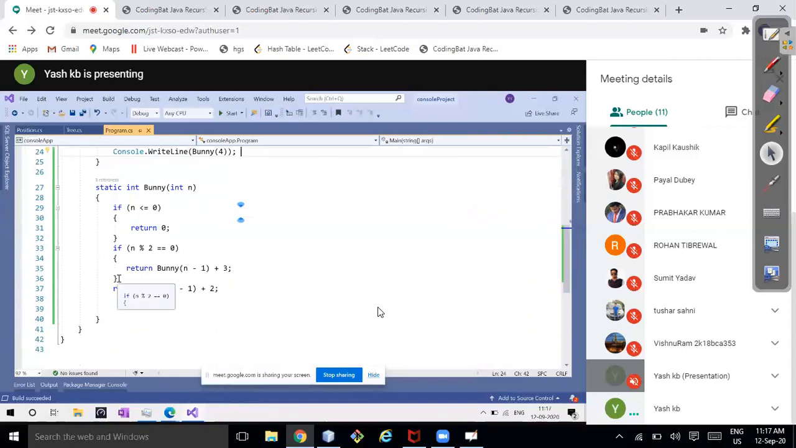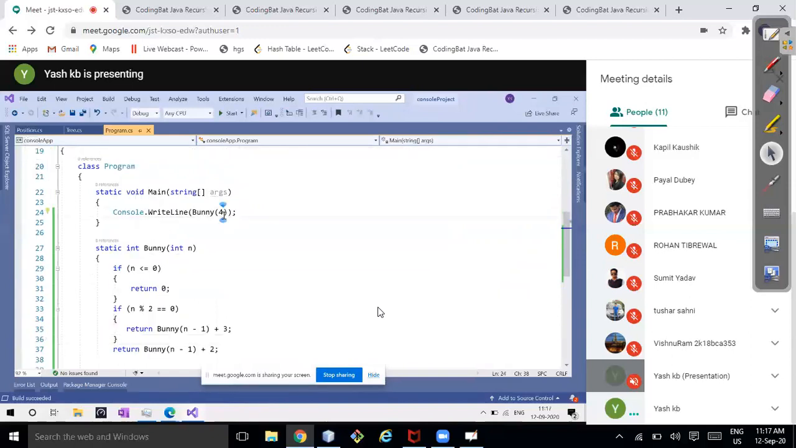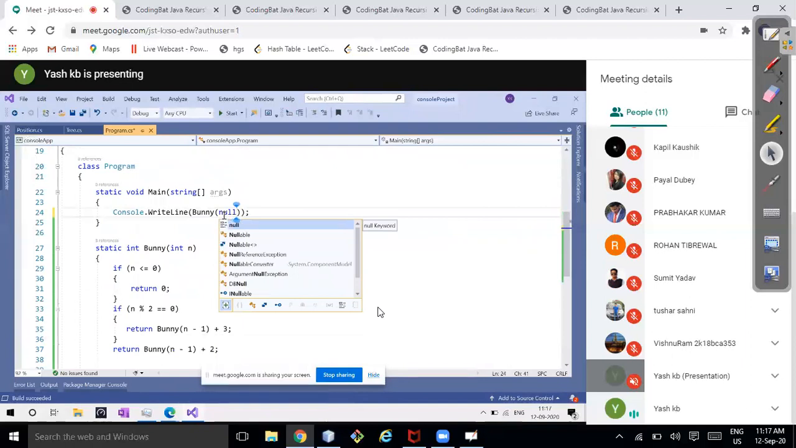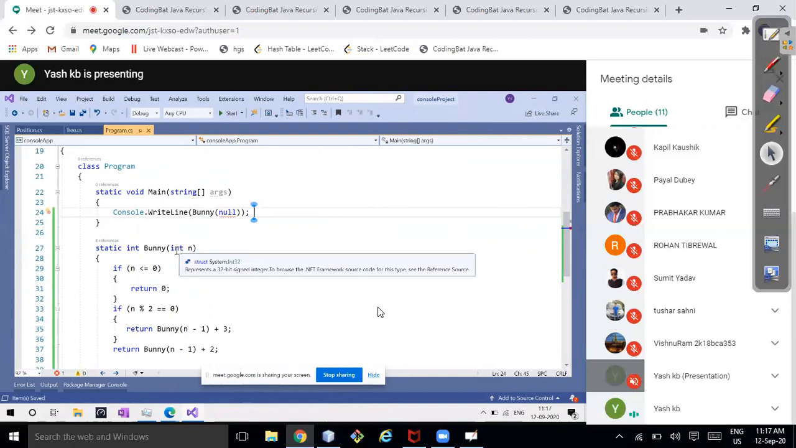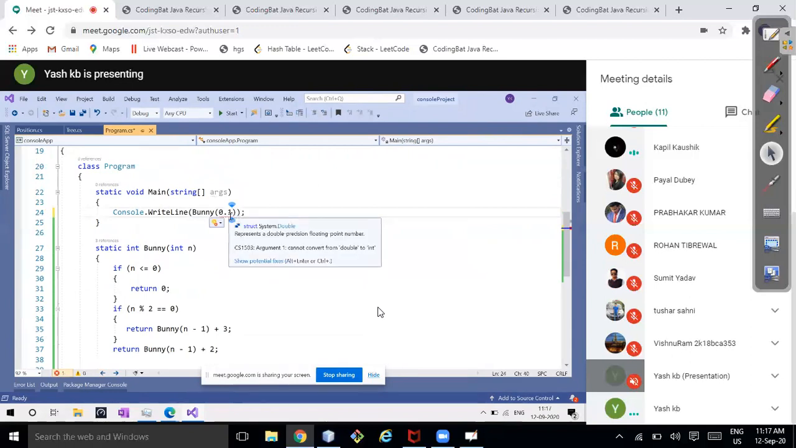So what if you are passing null? What if you are not passing anything? It won't accept. Why? Because I've made it so. Okay, try to pass 0.1. Sir, 0.1 will become 0, right? It still cannot be accepted. Convert double into int.